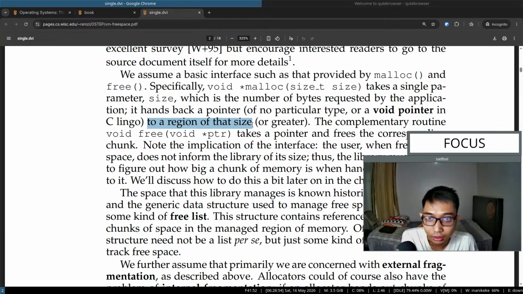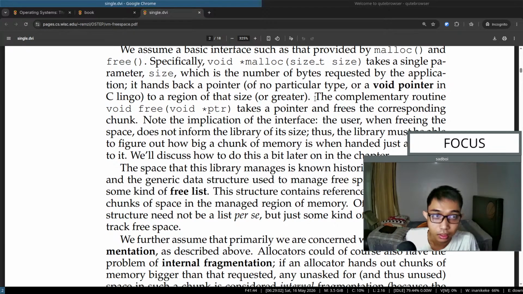to a region of that size or greater. The complementary routine is free. It takes a pointer and frees the corresponding chunk.